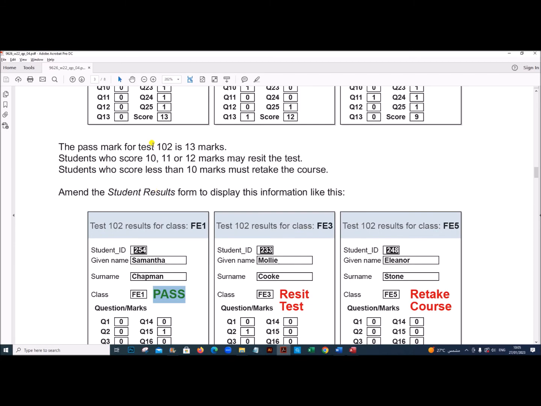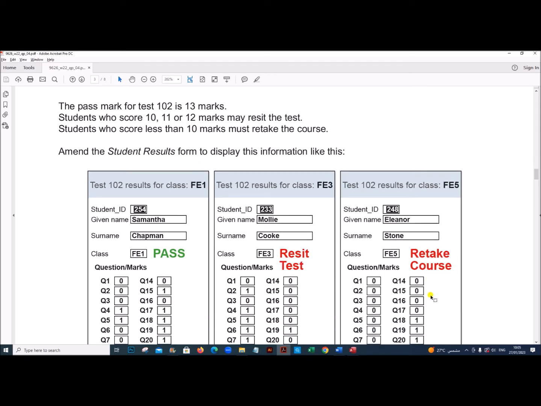If the student has got 13 marks or more than that, we have to display the text pass. If it is 10, 11 or 12, we need to give resit test, and if it's less than 10, it should be retake course. So we need to add a field which will show these results.